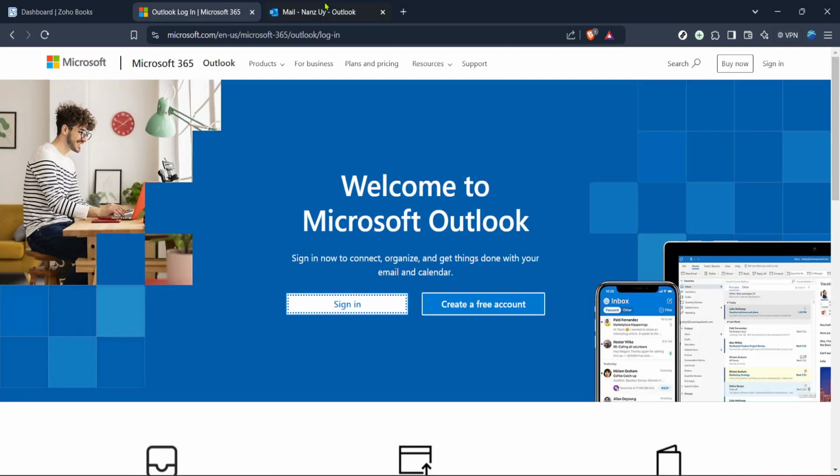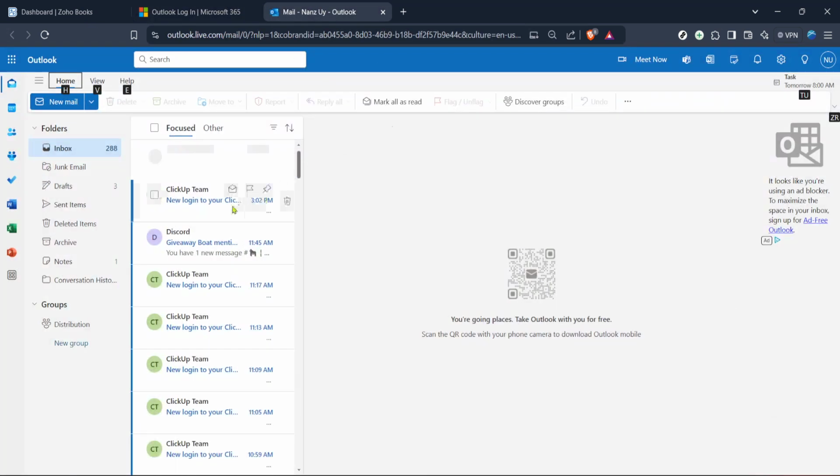And there you have it. You're all set to start using Outlook on the web. From here you can manage your emails, schedule meetings via the calendar, and even store contacts. The web version of Outlook is robust and offers many of the features available in the desktop application, all accessible from any device with internet connectivity.